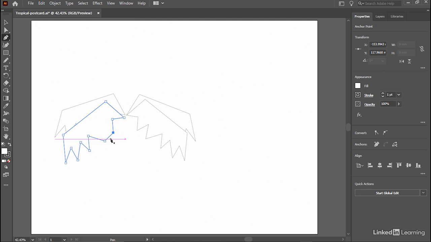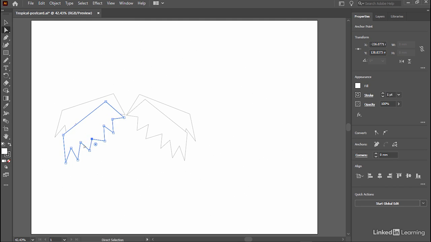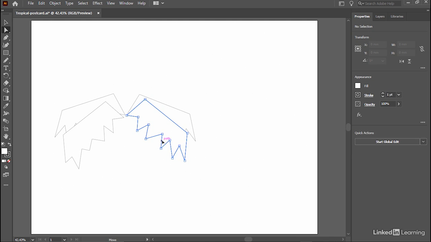You can also add more anchor points by hovering over the path until you see a plus sign appearing next to the pen tool. Then click once on the path to add the point. Next, press the A key on your keyboard to switch back into the Direct Selection tool. You can now change the position of your anchor points and create a leaf that looks different than the original one. I'm going to do the same with the other leaf.